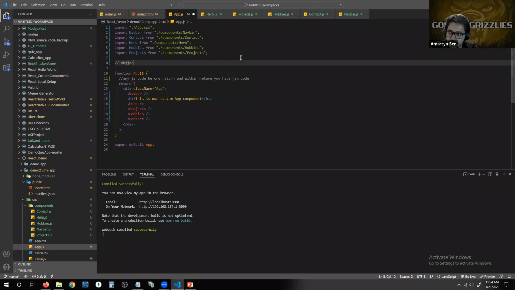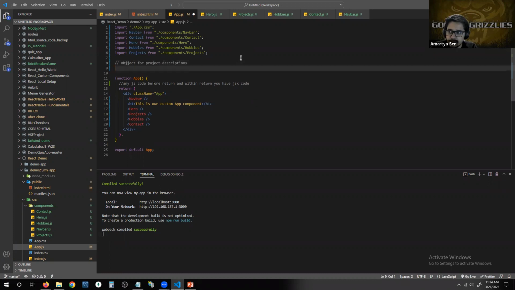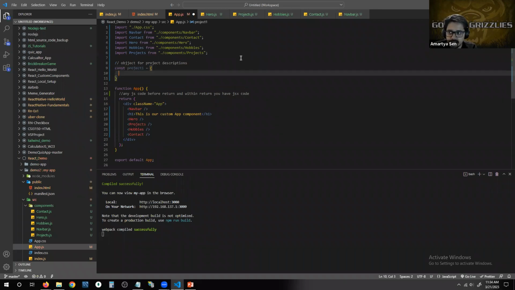which we can do here at the beginning, or we can do it as a separate file and then import that object altogether. So we can create an array of objects, or we can create an object for, let us do it in a simple way, project descriptions. Essentially I'm trying to create an object for, let's say, project one. You can create it as an array of objects and put everything under a single roof. An object is curly brackets. An array is square brackets.